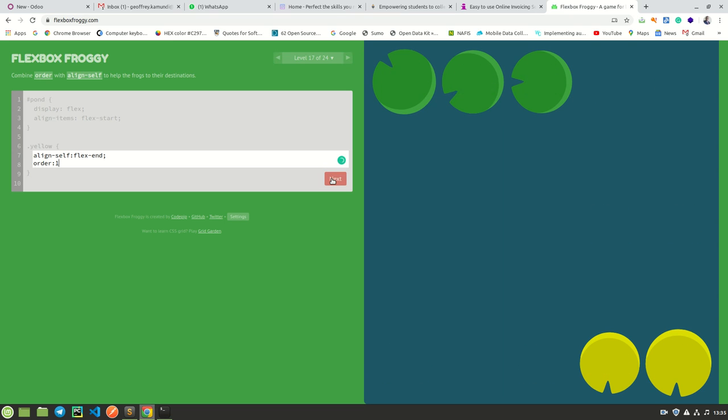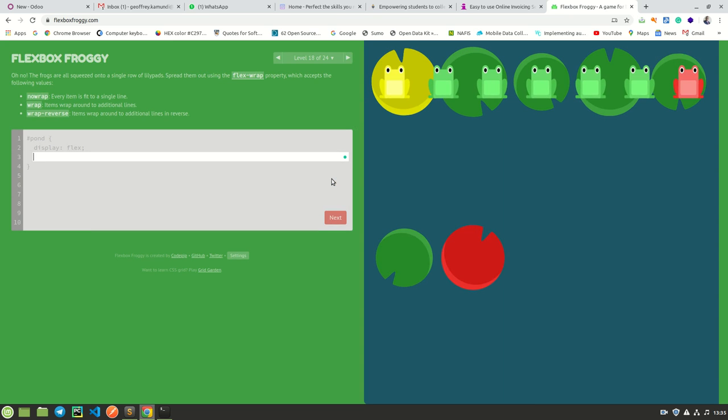This is level 18, and here it looks like the frogs are quite squeezed. Oh no, the frogs are all squeezed onto a single row of little pods. Oh yeah, I had seen it. Spread them out using the flex wrap property, which accepts the following values. No wrap.